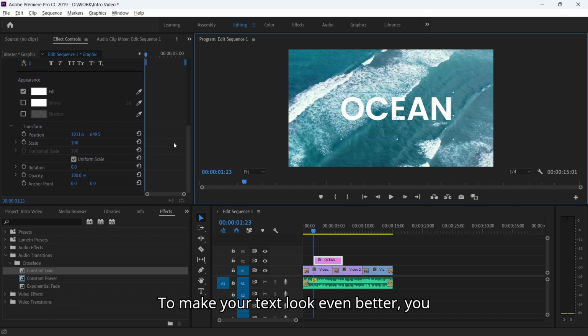To make your text look even better, you can add an animation. In the Effect Controls panel, use the position or scale settings to animate the text, making it fly in or fade out.